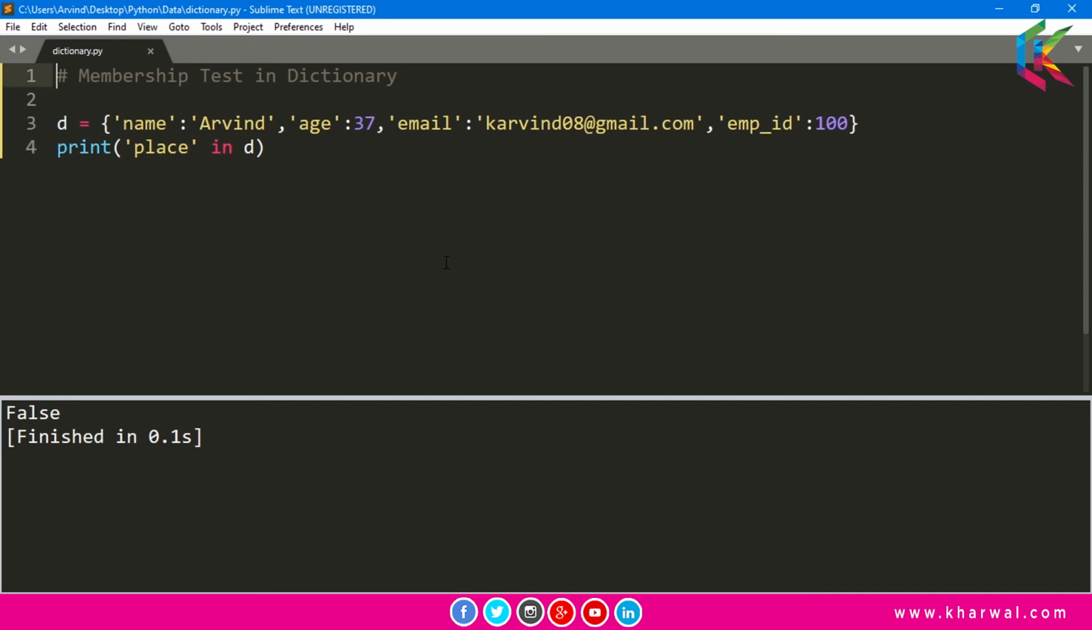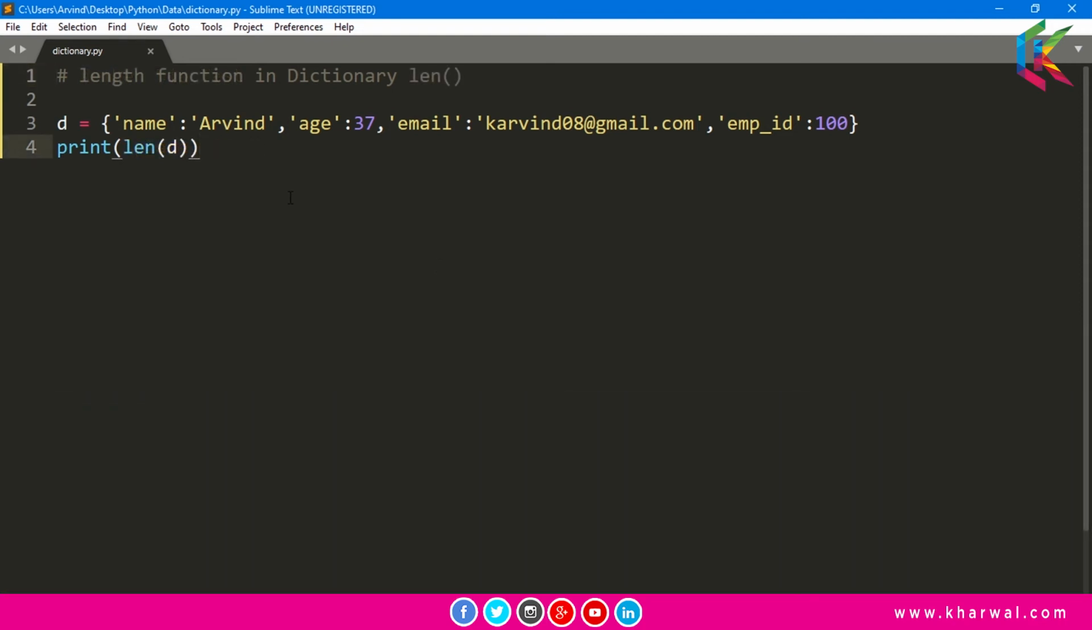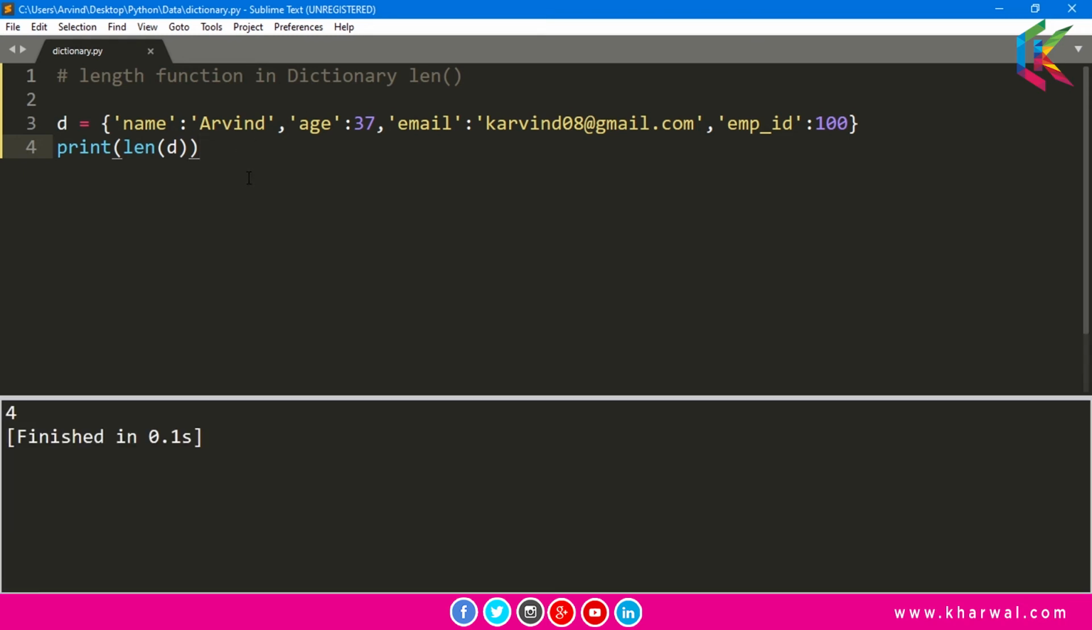Now guys, moving on to next topic, and that is length function in dictionary. So let's go ahead. So guys, length function in dictionary returns the number of items in the dictionary. So I am using length function to find out the length of this dictionary. So now if I run this code, I will get 4 because there are 4 items in this dictionary D.